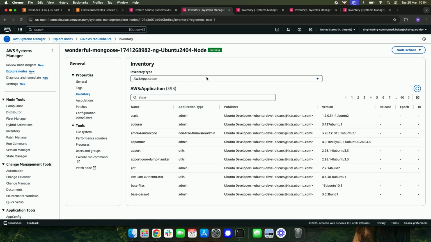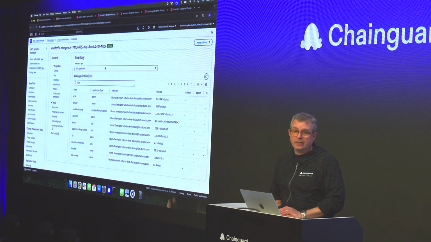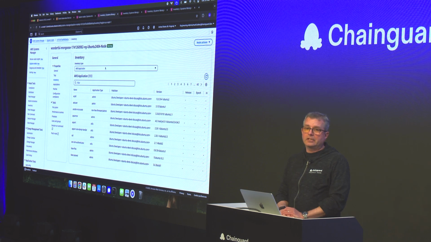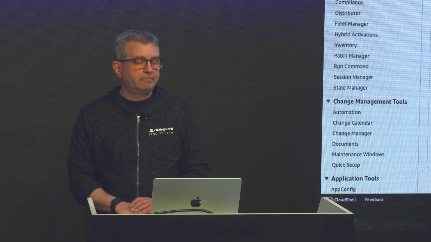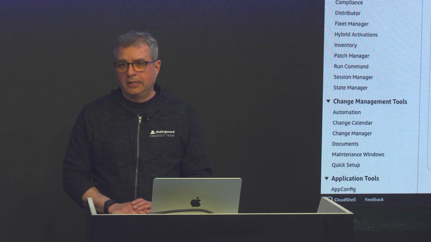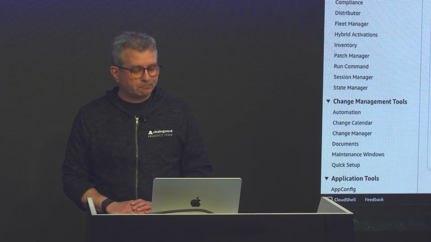But here, 393 applications. This is a standard install of Ubuntu 24.04, a great general-purpose Linux OS, I hasten to add. But here we're obviously using it as a VM in an EKS cluster, as a compute node host. So 393 applications. That's quite a large set of applications for you to be able to manage and keep up to date with CVEs. And it represents quite a large attack surface area, right?